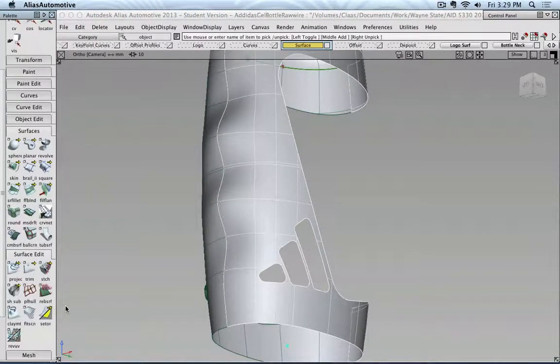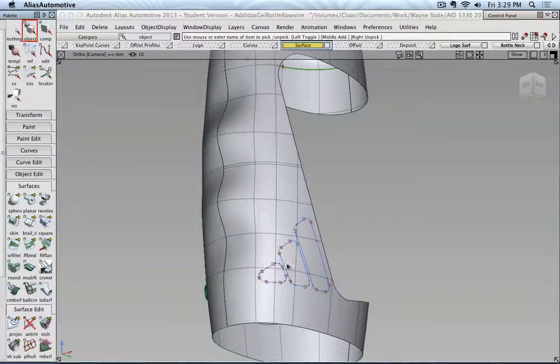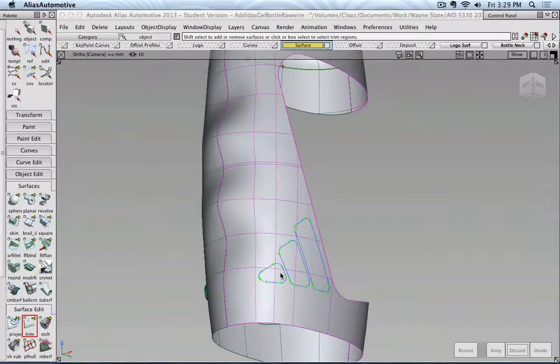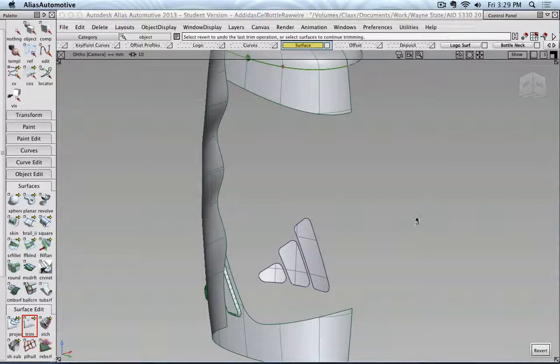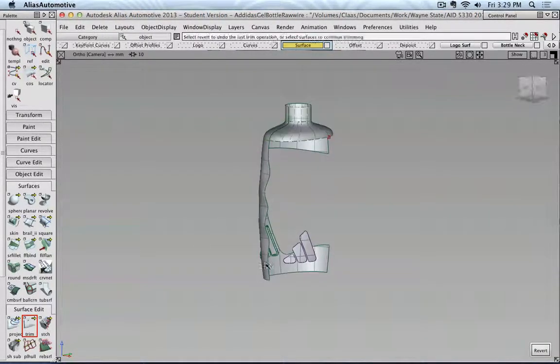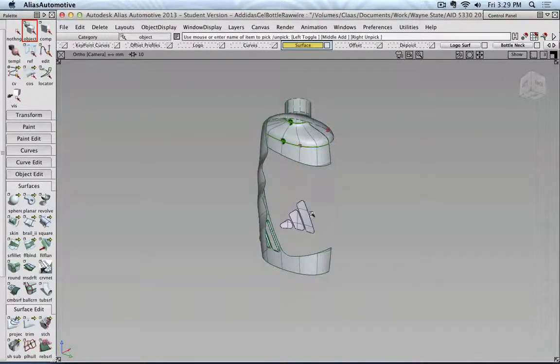and what I can do now is go to surface edit, go to untrim, and you see that those openings are now closed, and then I could go to trim, select those 3 openings, and just say keep. So I removed the other part. And with this done, I could, for example, select this one.